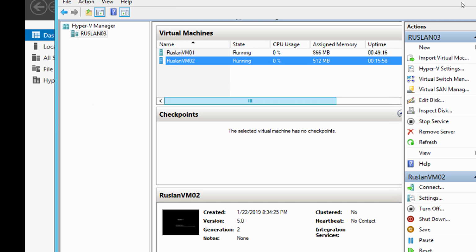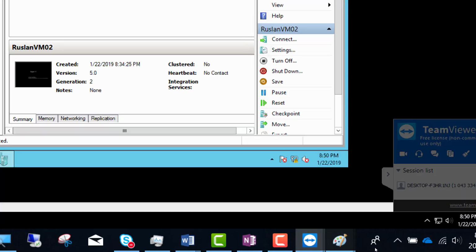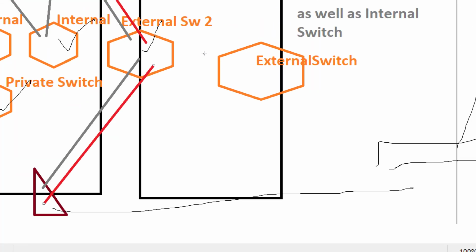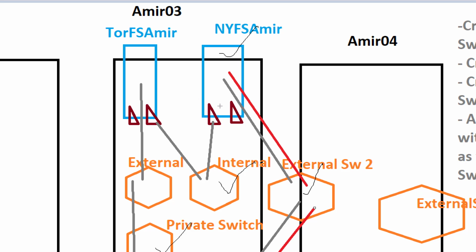So I'll just put that diagram back. So we're trying to do the second network adapter of each machine connected to one internal switch here.